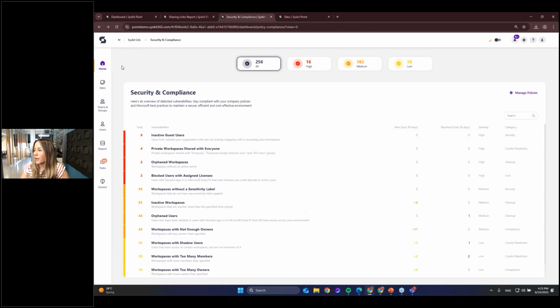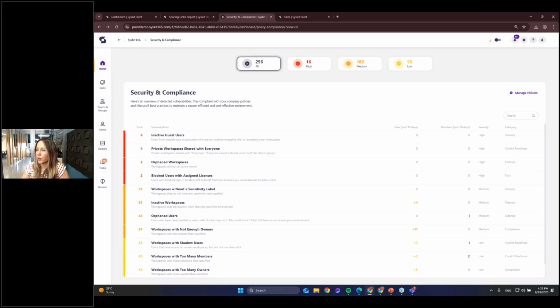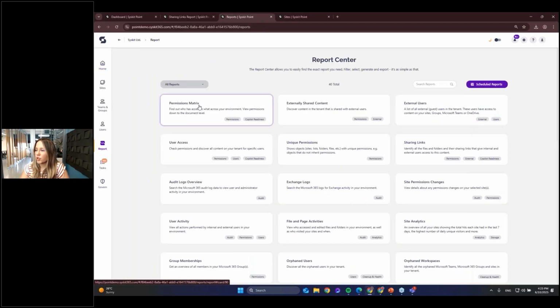We are also working on providing site support for some other policies. At the moment, we are talking about the orphaned workspaces, which will be the next policy to follow with the site support story. All right, and going to one of our most popular reports, the permission matrix.